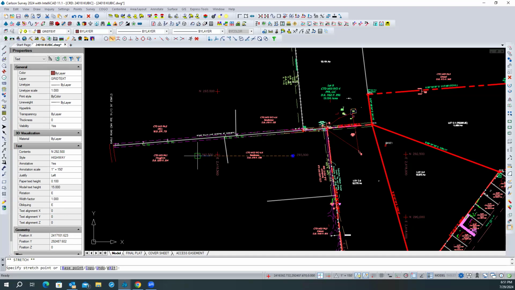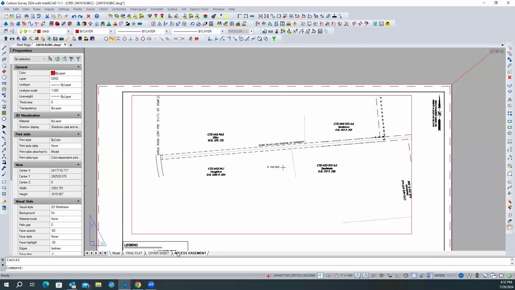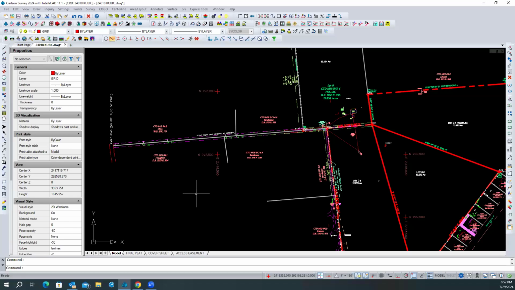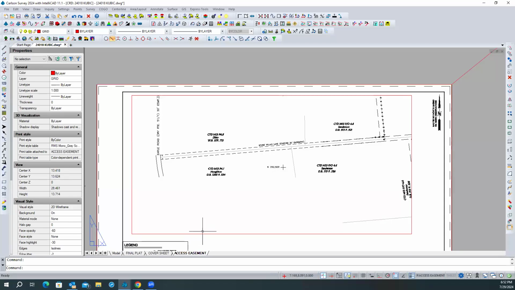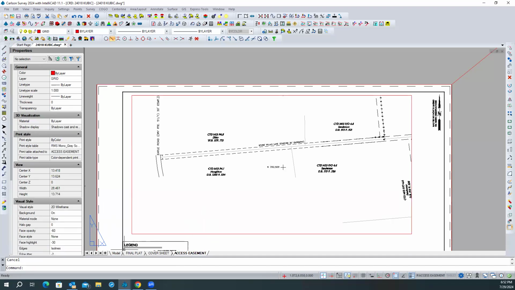If you turn your... okay. Now it should be... well, now where's the easting? Well, let's take a look at it. First of all, go back to access easement and let's see what this is set to be as 1 to 100 annotation scale.